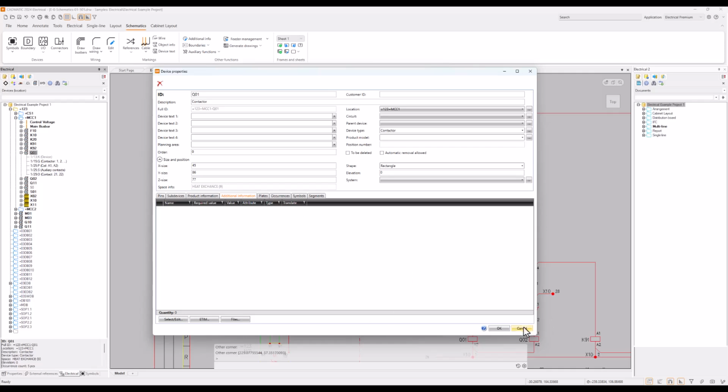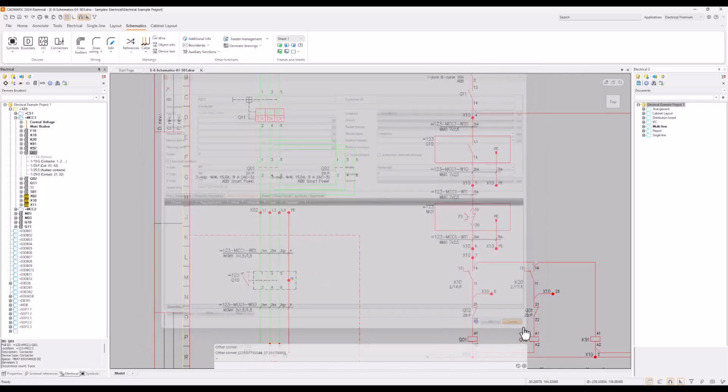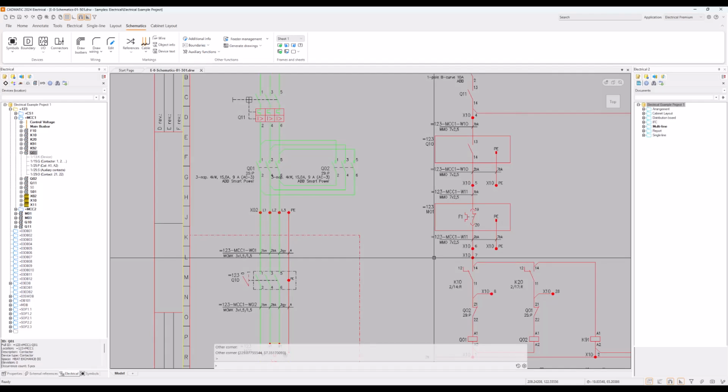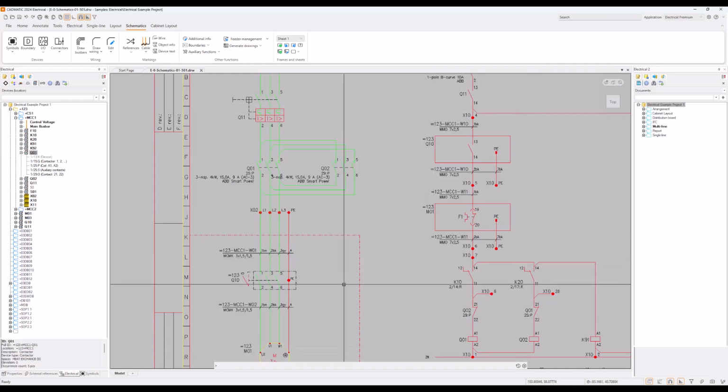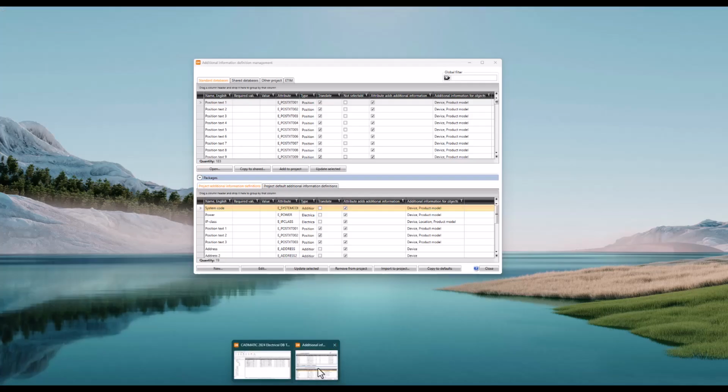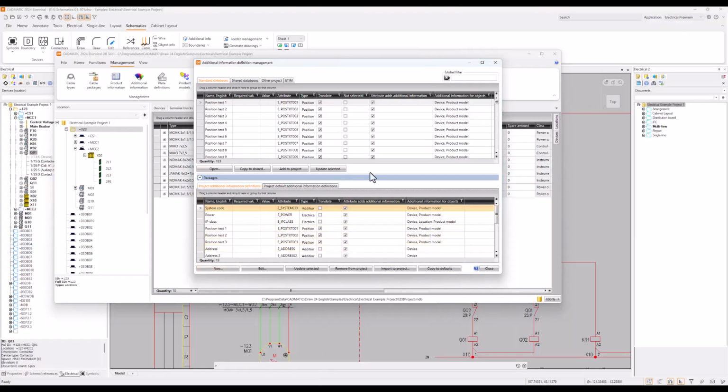It can be for the device or product model, but in the end, the device will still contain the additional information. And additional information is everything you can imagine. It's only text information though, but still sort of like the attribute, but it's an attribute inside the database.